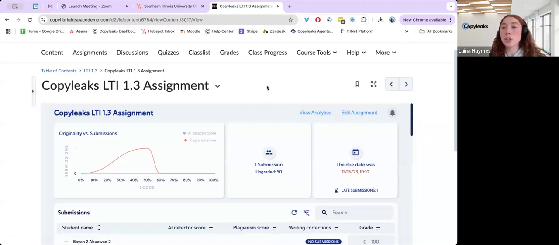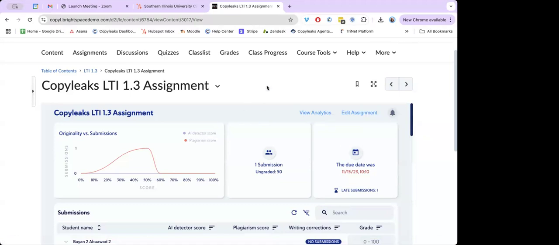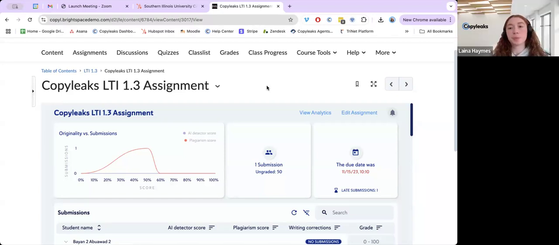I do see a hand, so Sean, go ahead. Yes, I had a question. Does CopyLeaks have to be in the title? No, it can be in the title, but it doesn't have to be. Okay, because I know with other respondents, it's in the title for a test or whatever, so it doesn't have to be. Definitely doesn't have to be, no. Okay, thank you. Yeah, no problem.